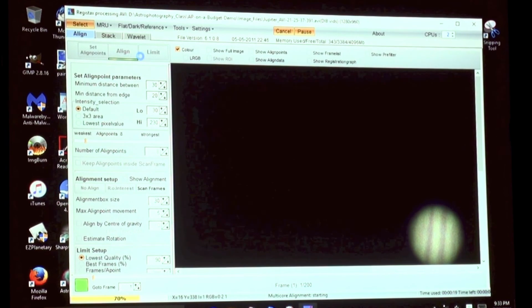Registax will also make changes to the distortion in the image. You saw it was being kind of distorted. It will fix some of that too, depending upon how much.